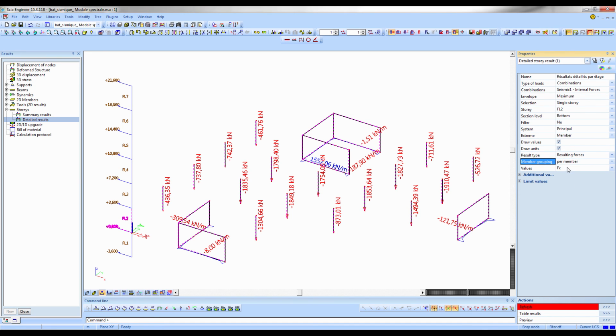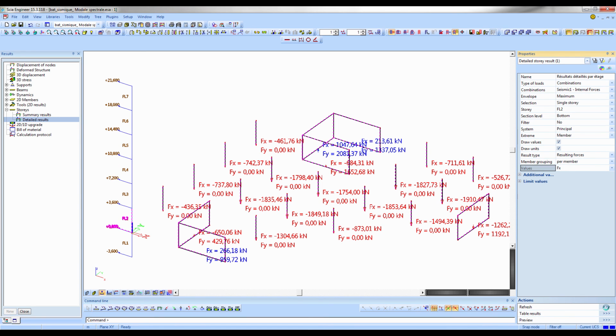I can also check the resulting force per member, for example, for a seismic load case. And here I can see, for example, Fx and Fy, since I have ticked Fy also. So I can have many results, as many results as I want per element.